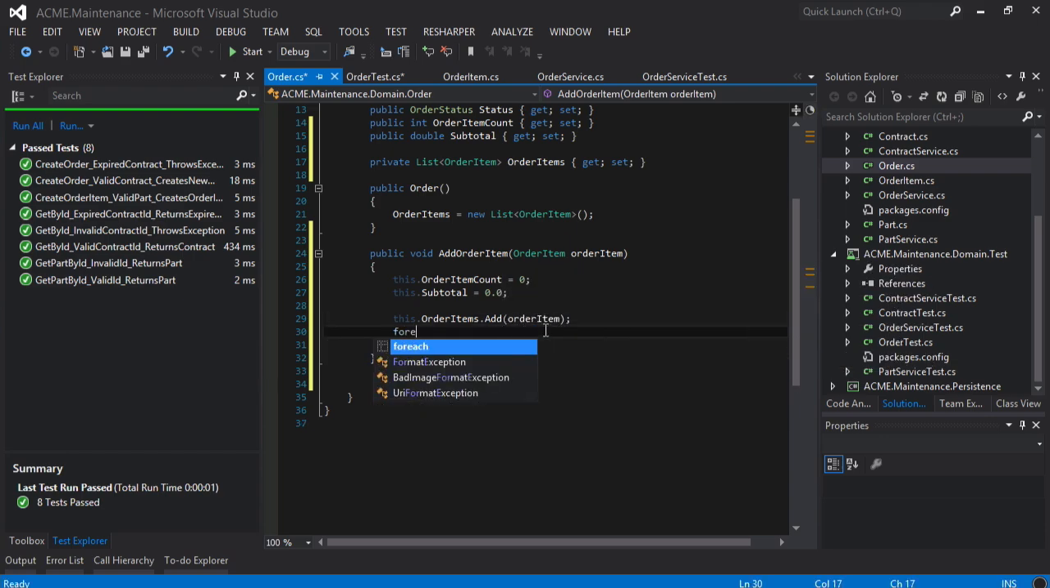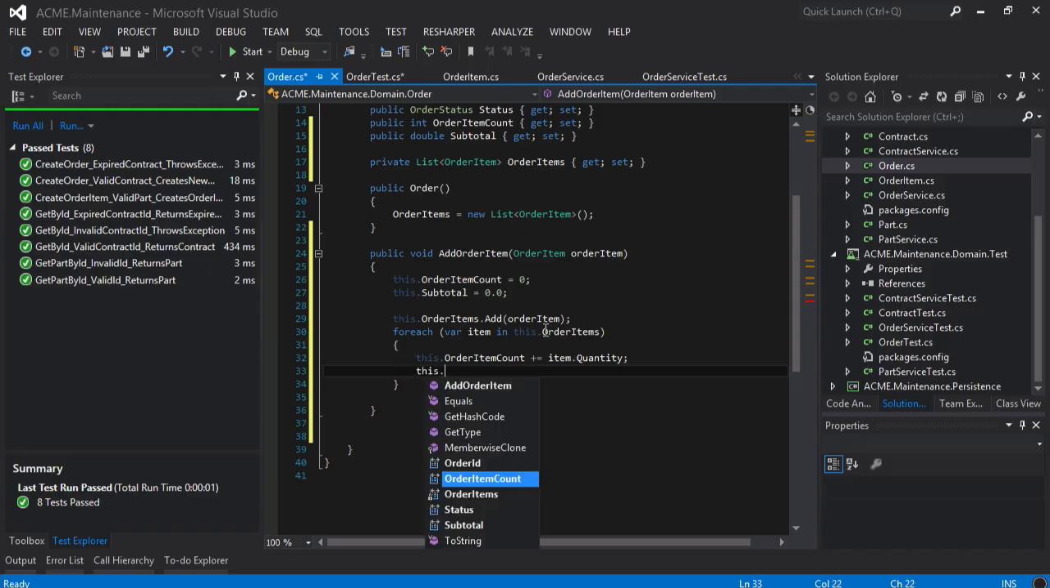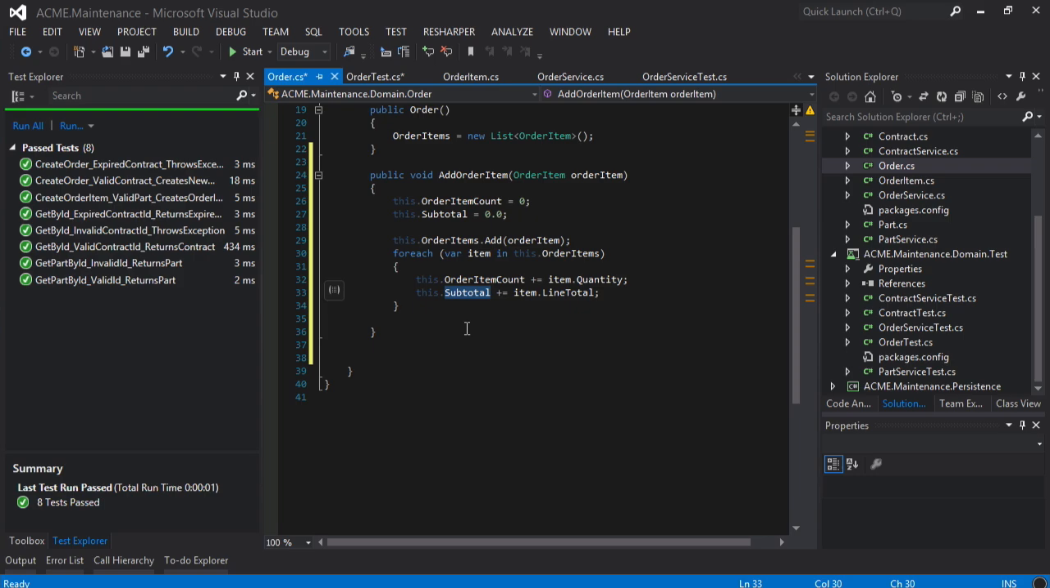And then what I want to do is a for each through each item in the order items collection, the list of order items. And I'm going to do this order item count, and I'm going to grab off the quantity for this specific order item, and the same will be true for the subtotal. We'll just do that, item.line total. Okay, great. So now the order will be able to look at, hey, what's your subtotal so far? Very cool. And I think that's all I'll need to do for the moment.